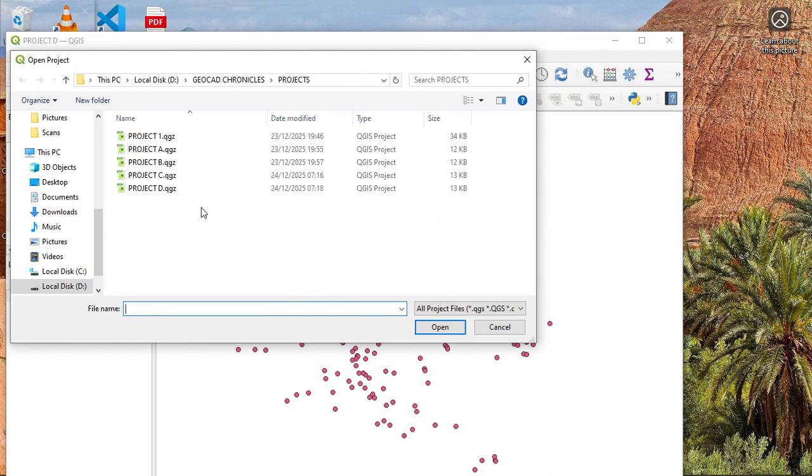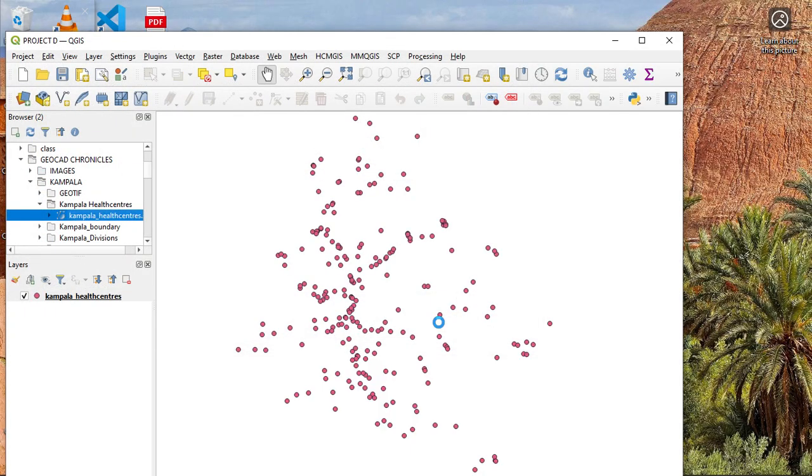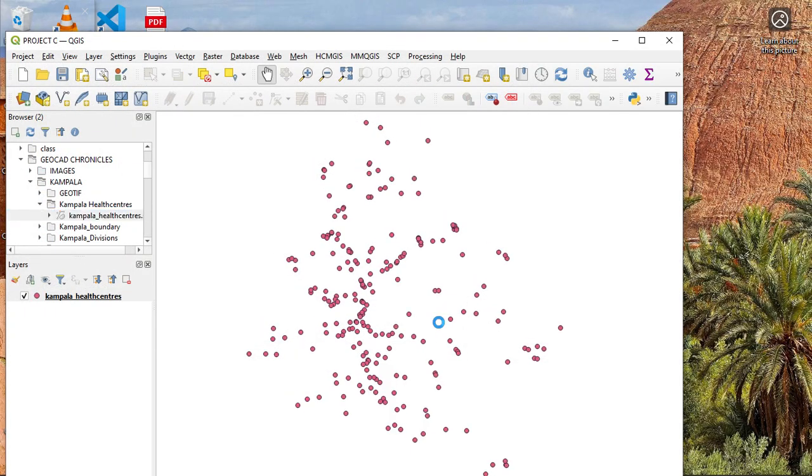So let me say project C. We can see that right now we are in project D. So let me say project C. I'm now opening project C. I say open. So project C has opened. We can easily note from here the project name is project C.